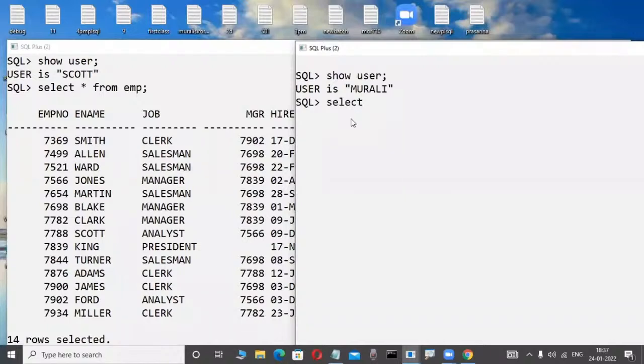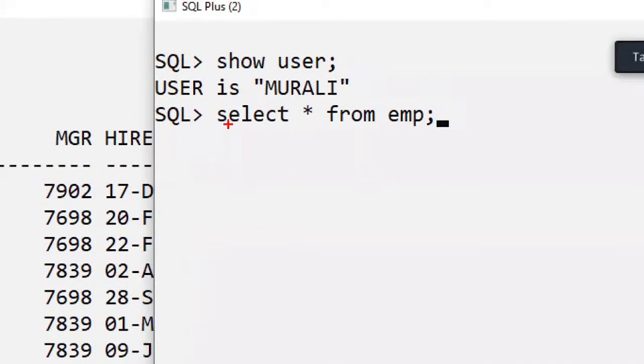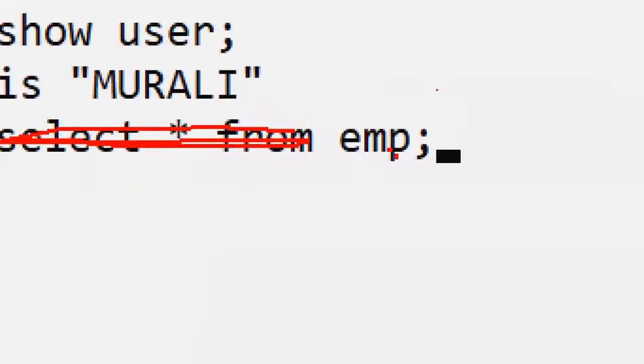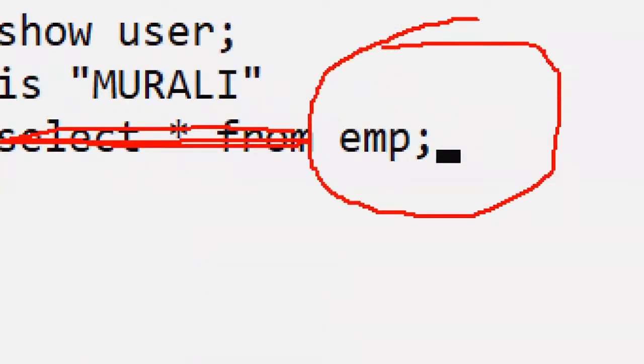For example, select star from EMP. In the Murali user, this table is not there, but he is typing some command only. Don't worry, this is the SQL command in future: select star from the table name EMP. Murali user is typing only. Possible or not possible?